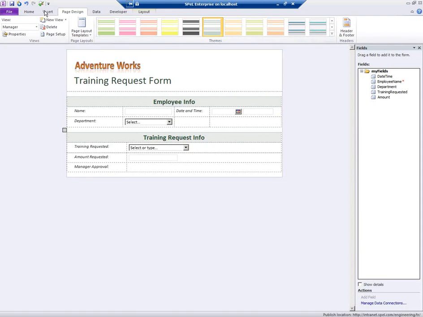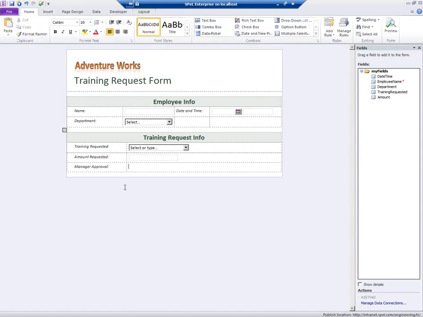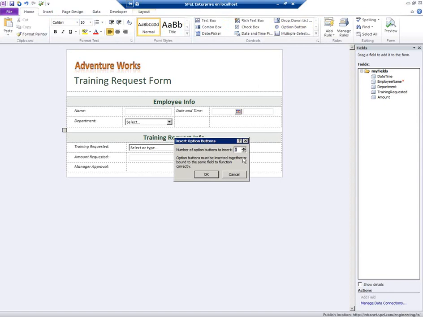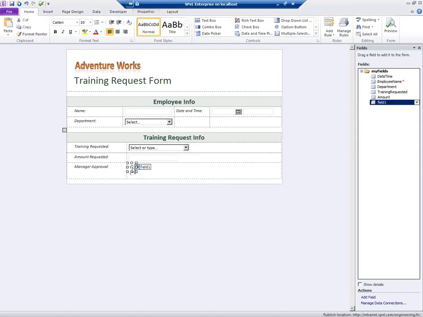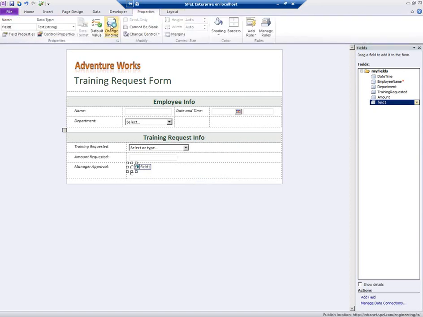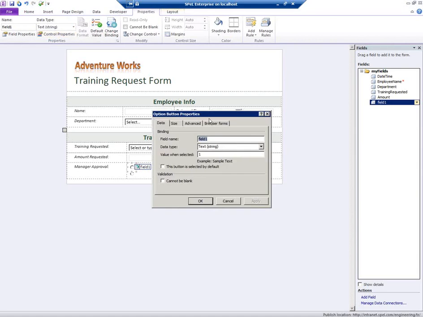Here I'm going to go ahead and insert, or actually go to home. And we'll just put an option button here. Okay, so two option buttons is what I'm saying. First one is going to be approve. So I'm going to click on this, go to controls, properties, and control, here we go.